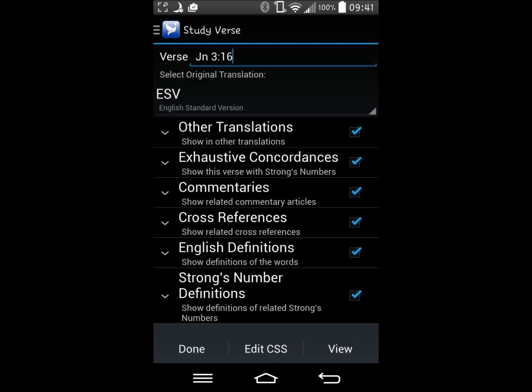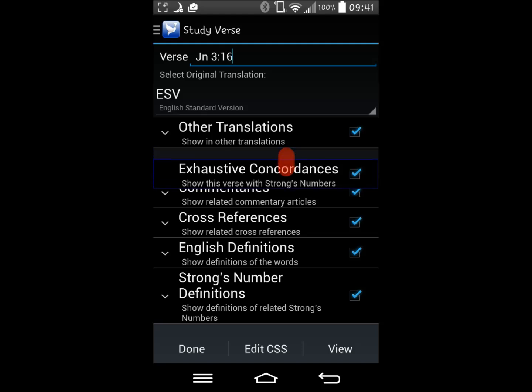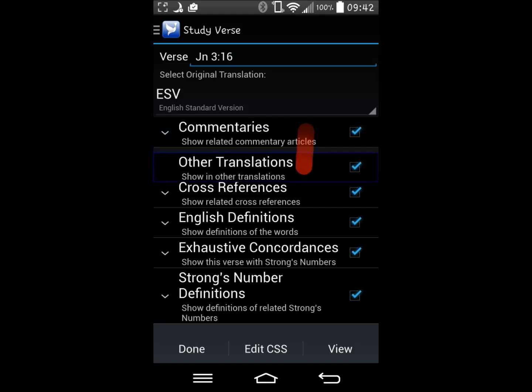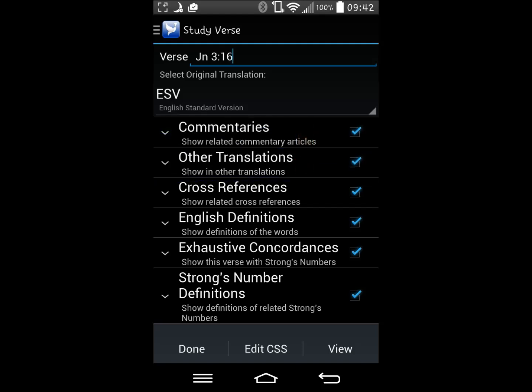And now I can rearrange the categories by, again, dragging and dropping. So I'm going to drag the exhaustive concordances to just above the Strong's number definitions. That way I have the verse with the Strong's numbers and then the definitions. I'm also going to move my commentaries above my other translations. It can take a while to build the autostudy, so it is important that you select only the books that you want, as this will help speed up the process.